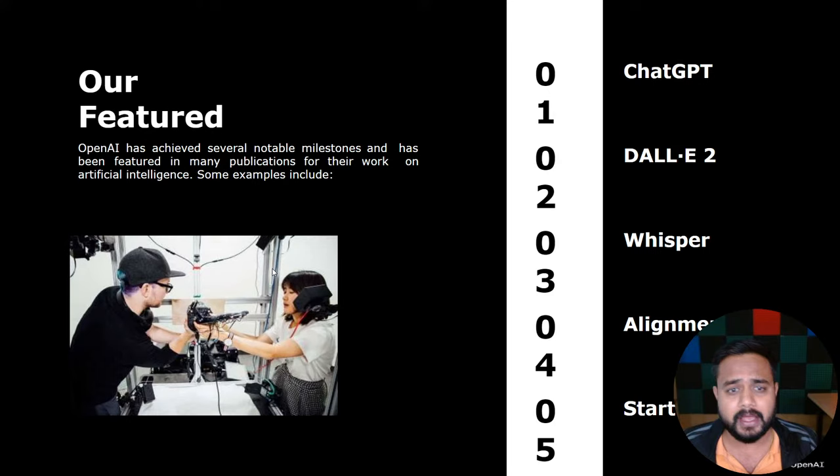Now the features: ChatGPT, DALL-E, Whisper, Alignment. These are the features of OpenAI. ChatGPT is a milestone. DALL-E is also there, DALL-E 2, which they released recently. Whisper is one of them. Whisper is a very good model for generating a transcript. Whatever audio or videos we give to this particular model, it is able to generate a transcript from that. And here alignment is there, startup fund. So these are some features of OpenAI.